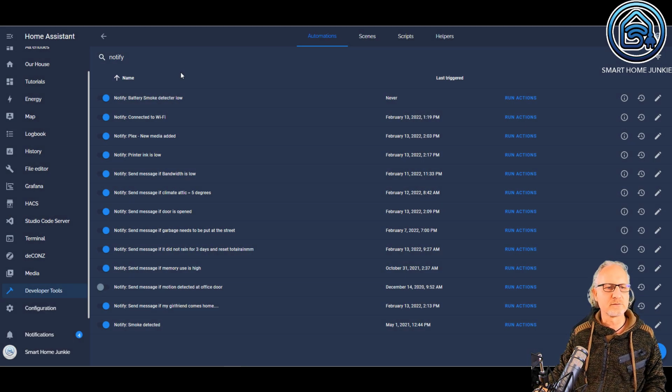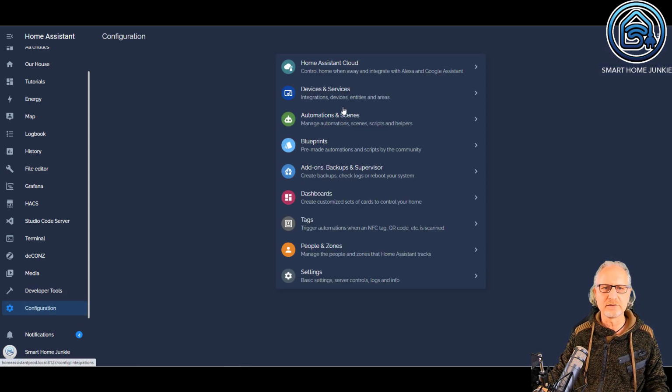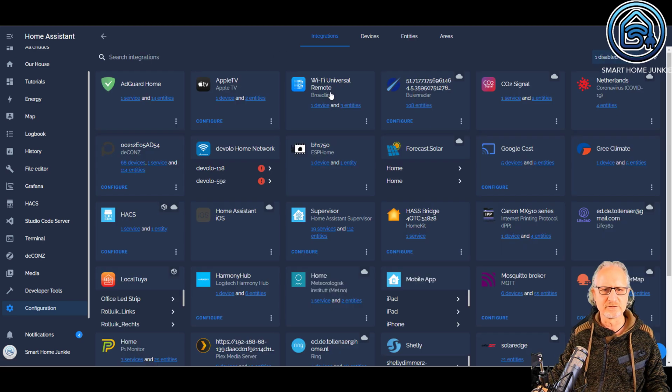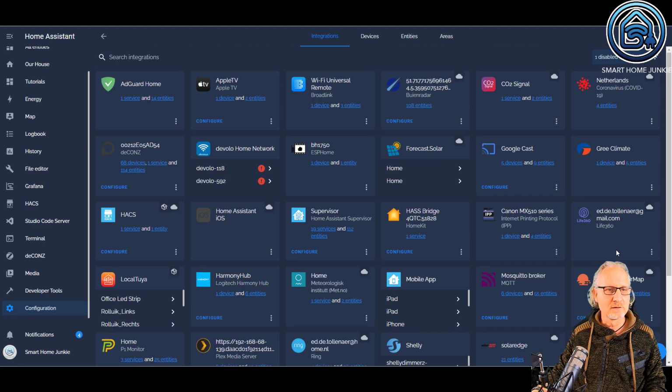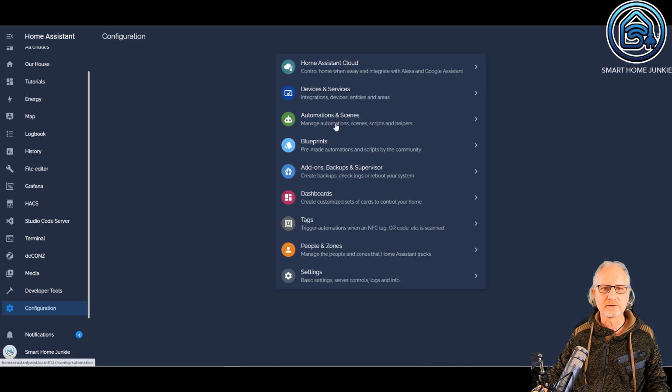So let's find another one. For instance, notify, send message if bandwidth is low. I implemented, in my case, if you go to devices and services, I have a lot of devices and services here, but I also have the speed test integration, which basically shows me what the speed is of my internet connection, and it tests it, I think, every 30 minutes or so. And when that is low, then I want to have a message. So I created an automation for that.